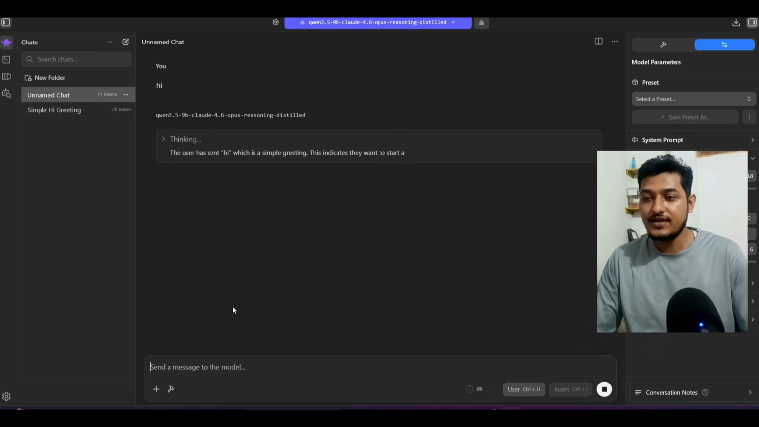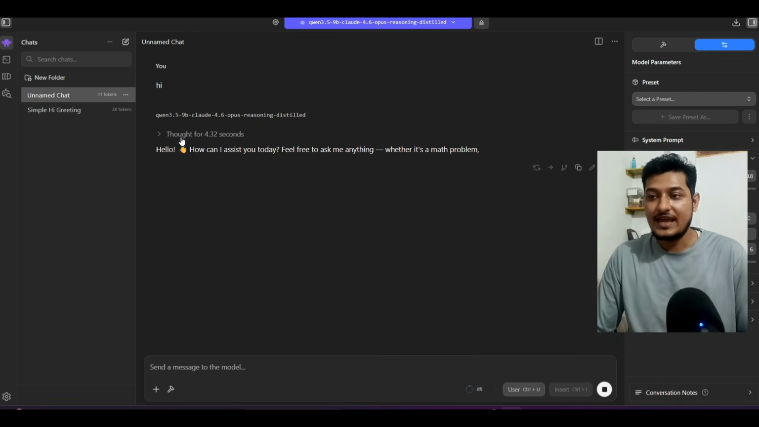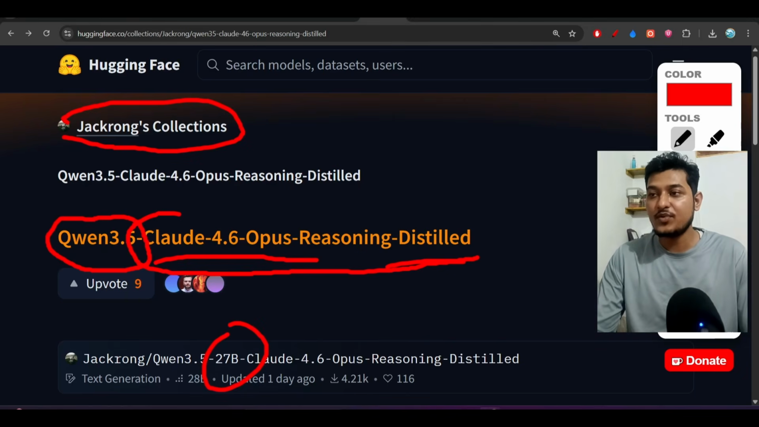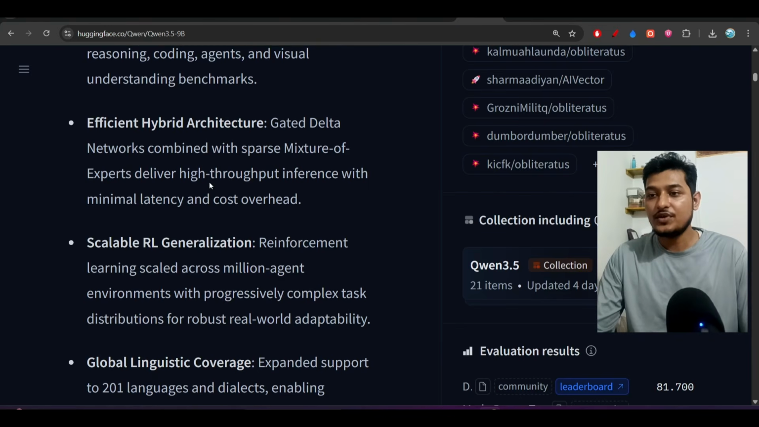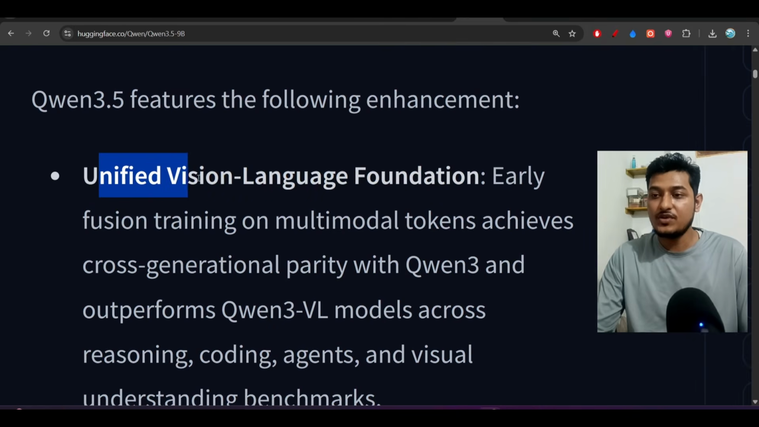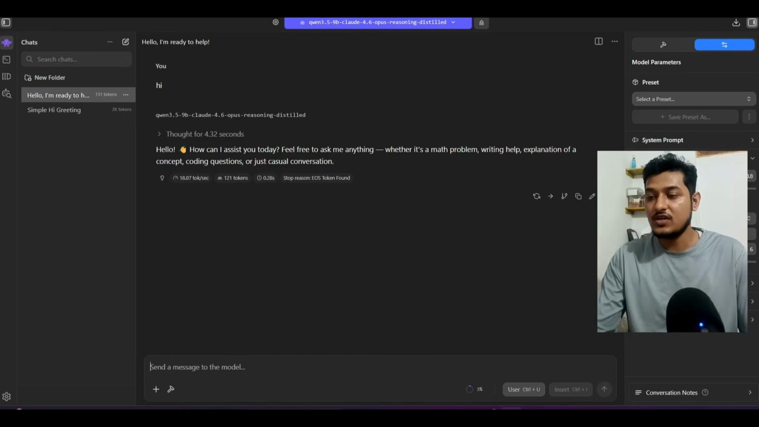Now if I just write hi and press enter, you see that it is thinking. This model is also thinking, and as I already told you, it is using the Qwen 3.5 architecture. We know that Qwen 3.5 is a multimodal model, a unified vision language model, so this model supports vision plus language. Also all of the Qwen 3.5 models are built for reasoning, coding as agents, and visual understanding. Here you see that I got the output.